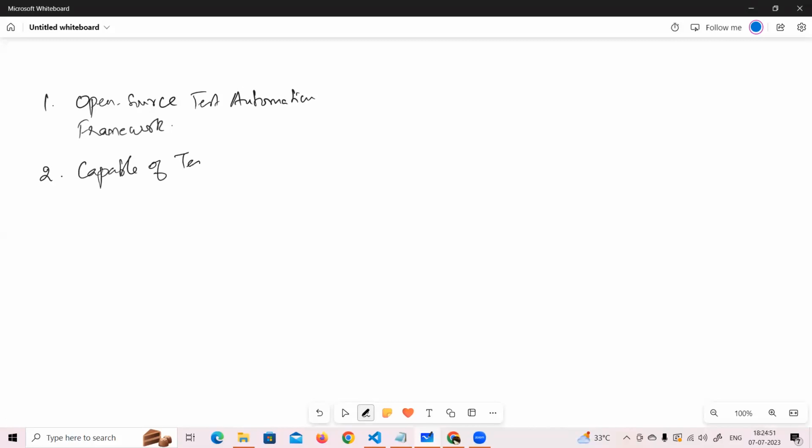Okay, so as I told you, the very first thing is Cypress is an open source test automation framework. The second one is that it is capable of testing modern web applications. That is something which is very, very important. Modern web applications.